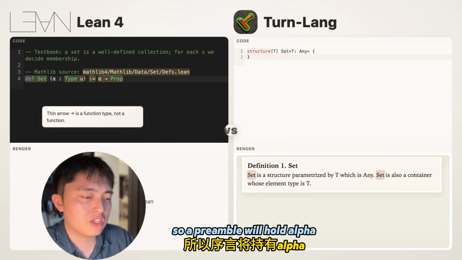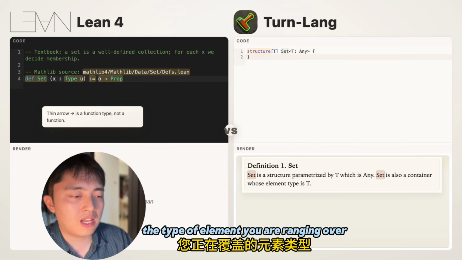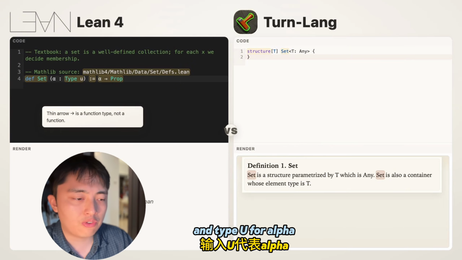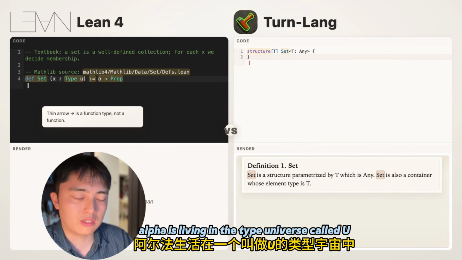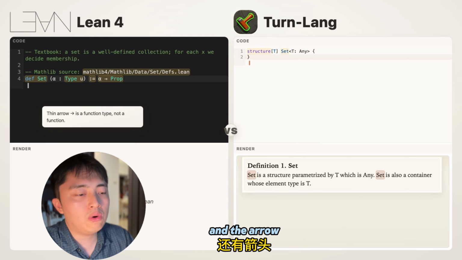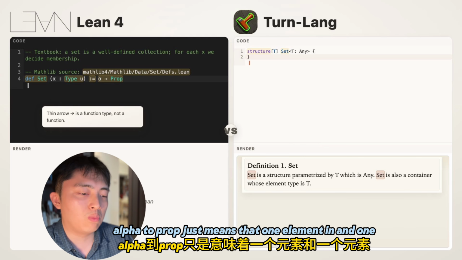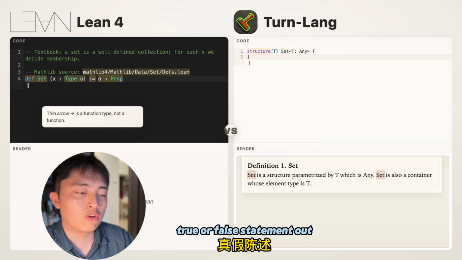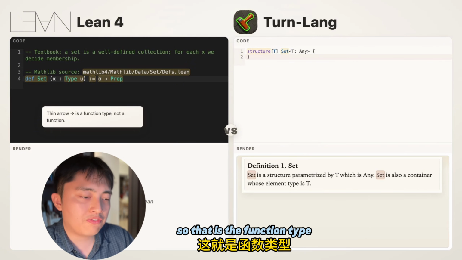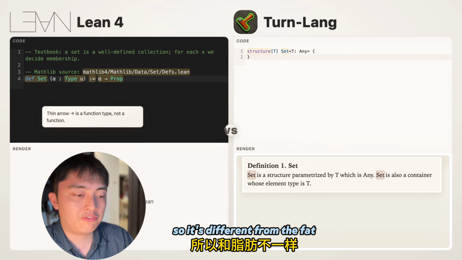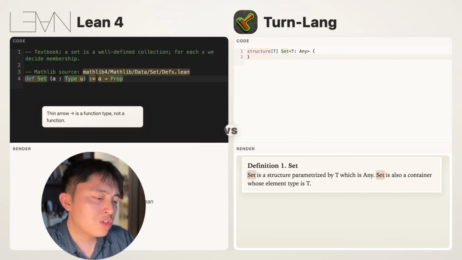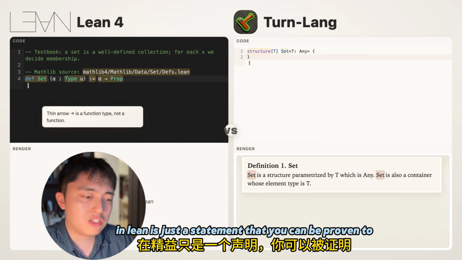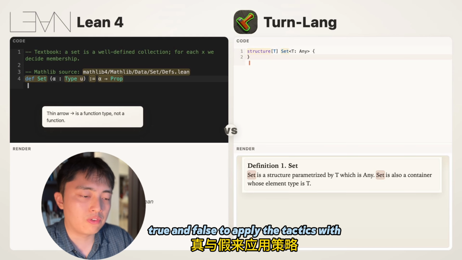A parenthesis will hold alpha, the type of element you are ranging over, and Type u for alpha just means that alpha lives in the type universe called u. The arrow alpha to Prop just means one element in and one true or false statement out. So that is the function type. It's different from the fat arrow on the lambda line later. A Prop in Lean is just a statement that can be proven true or false, to apply the tactics with.